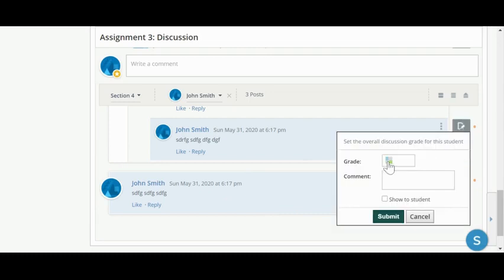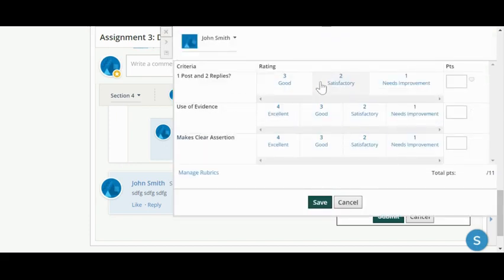And if I want to grade with the rubric, I just click on this little square tile. What I can do then is say, well, John did make the post and 2 replies. I felt that he was satisfactory, and I felt that he made clear assertions. And what you notice now is that the points will be totaled up as I've graded it. If I need to change something, I can, and it rescores it for me. So this is a really, really nice way to grade on a lot of different criteria. It does the math for me.